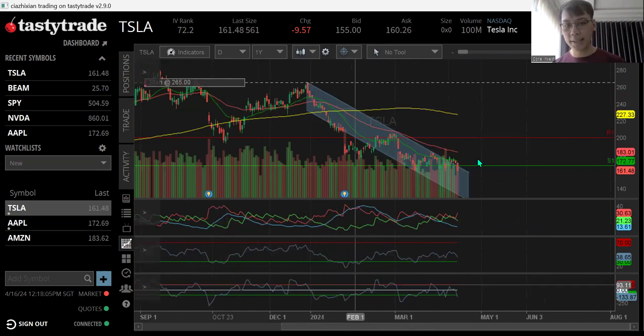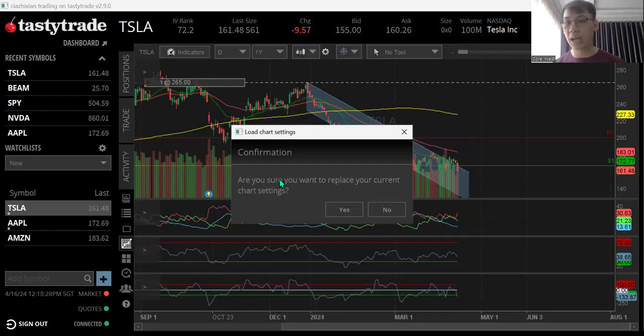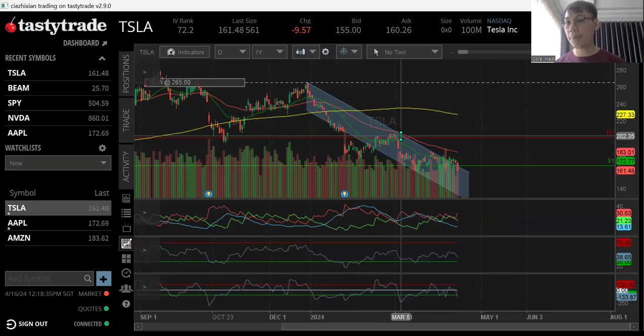And if you like these kinds of chart settings, you can always save them. And if your friends want to use the same kind of charts as you, you can also send them. When you save, it is something like this, tastytrade charts.tw chart, and you can send it over to your friend and ask them to load it, right? So when you load it, they can click on the load button and they can load the chart settings, right? To replace the current chart settings, right? So that's how I use the platform.